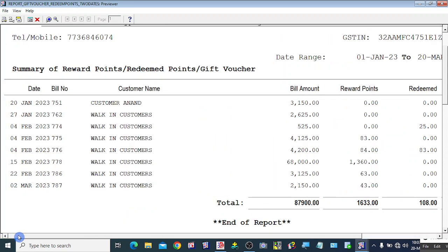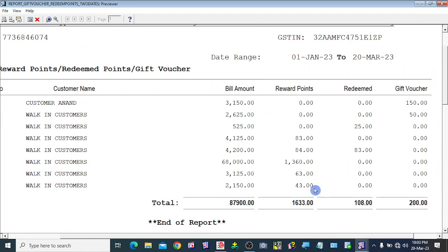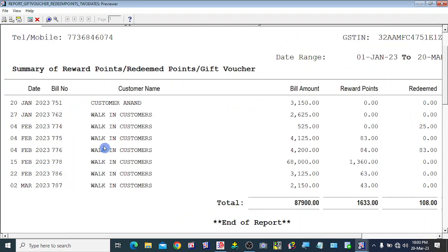So the system will display all the information about which customer has earned reward points, and whether the customer has redeemed them or not. Also, if the customer has redeemed any gift voucher, all such information we can see in this report of reward points and redeemed points gift voucher report.